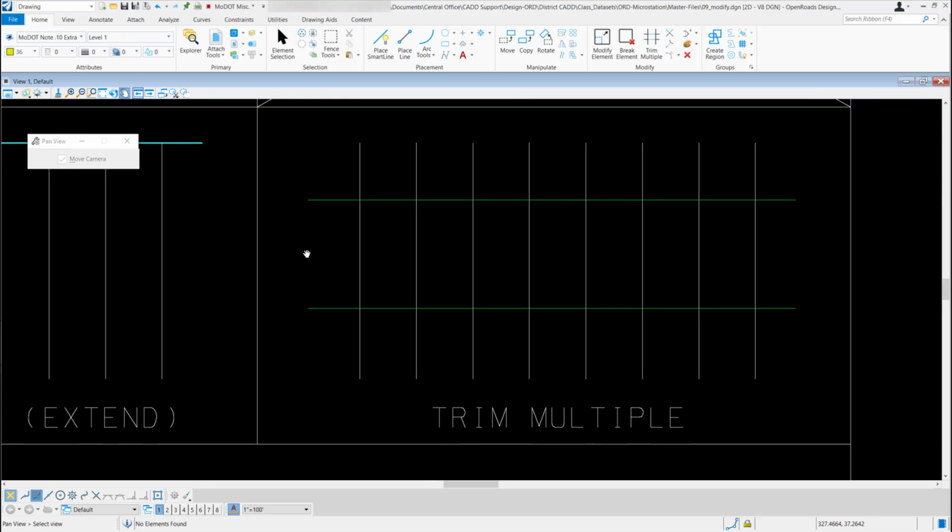So maybe in this instance, I want to cut out the center part of these vertical lines. So with the Trim tool, I can do this. I'm going to hit the F4 key just to reset my tool again. Select my Trim Multiple tool. And I'm just going to come back to this middle option called Trim.